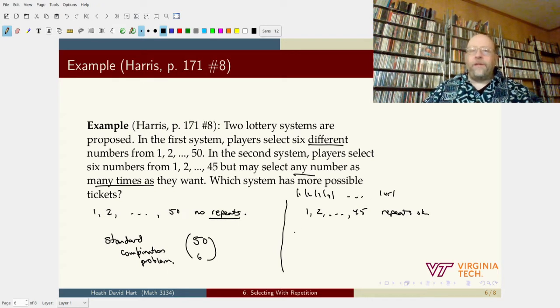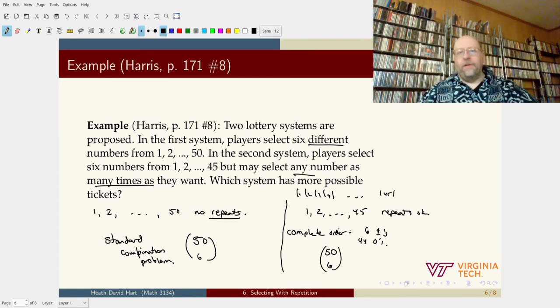And so a complete order will have 6 ones and 44, 1 less than the number of different kinds of bins, zeros. But 44 and 6 turns out to be 50. Choose the 6 ones again. It turns out that these 2 systems have exactly the same number of possible tickets. That's not obvious, but they turn out to be exactly equivalent in terms of odds. Okay.